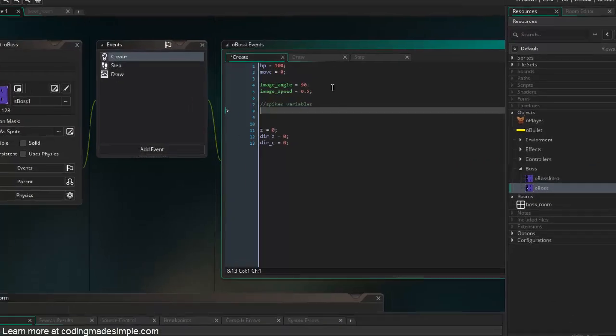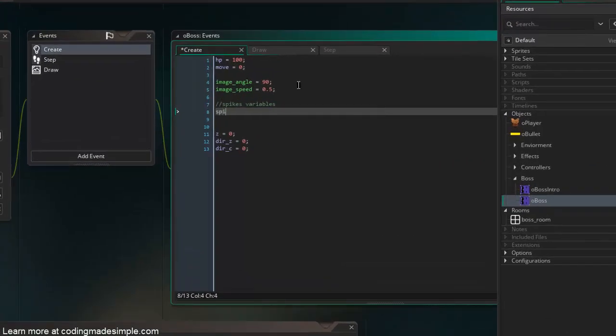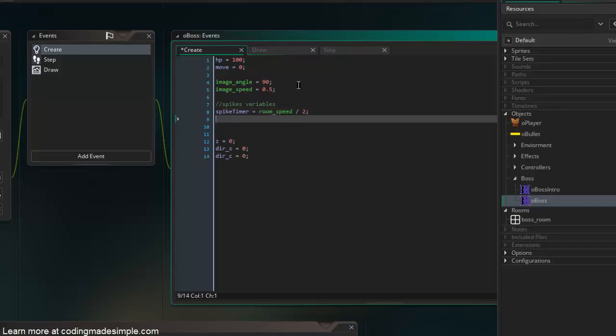And here what we're going to do is first off we're going to create a timer. So spike timer equals, we'll say room speed divided by 2. And basically this is now how fast you're going to be throwing out the spikes. So this is going to be every half second the boss is going to be throwing out spikes. Alright. Now we want a speed for the spikes. So spike speed, we'll say 20.